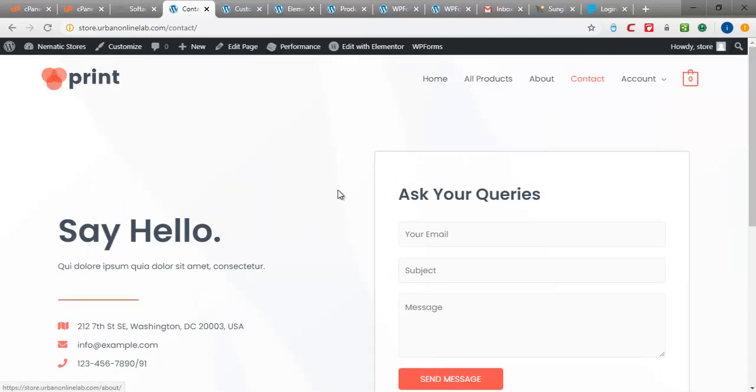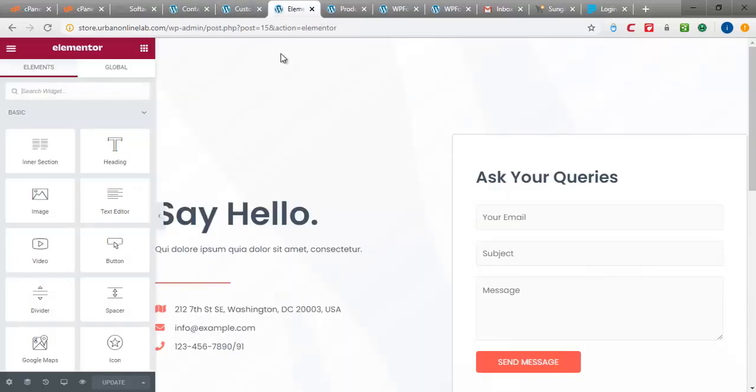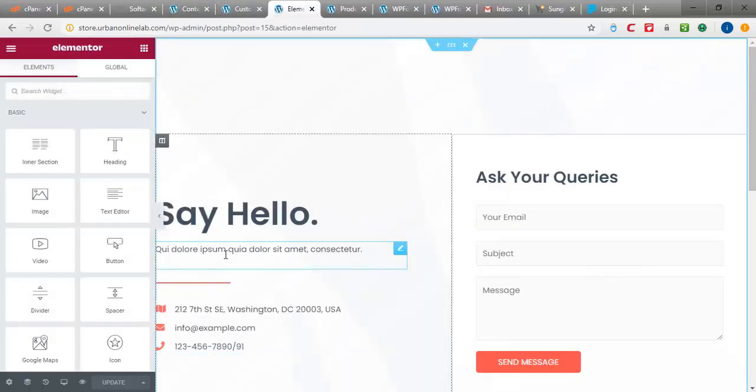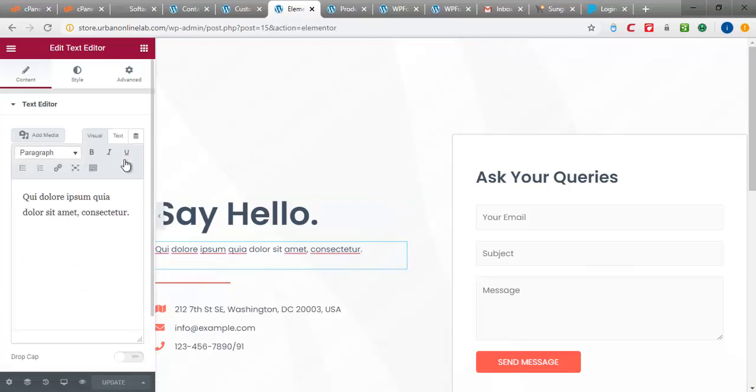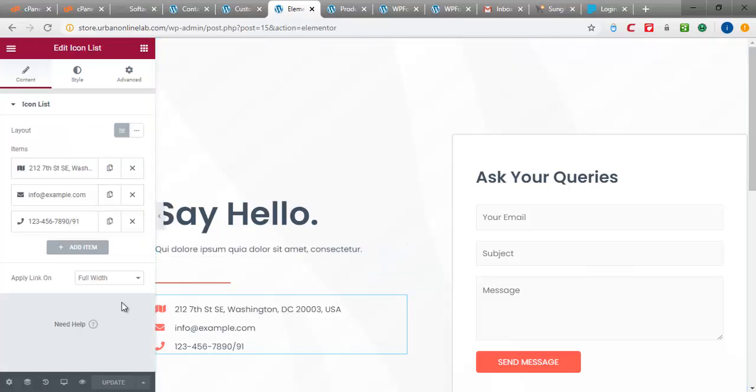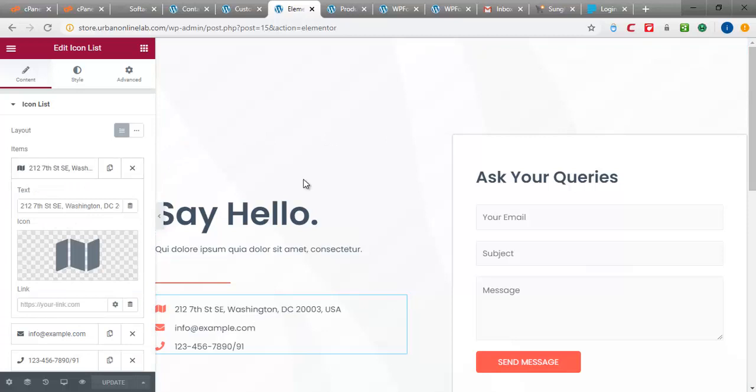Okay, so what we need to do now is to come here and click edit with Elementor. When you do that, it takes you to this particular area. In this area you can edit this content. You can edit here. You can just click edit. When you click, it shows in the content and you edit from here. Same for this particular section, so you can just click and come here and change the content.